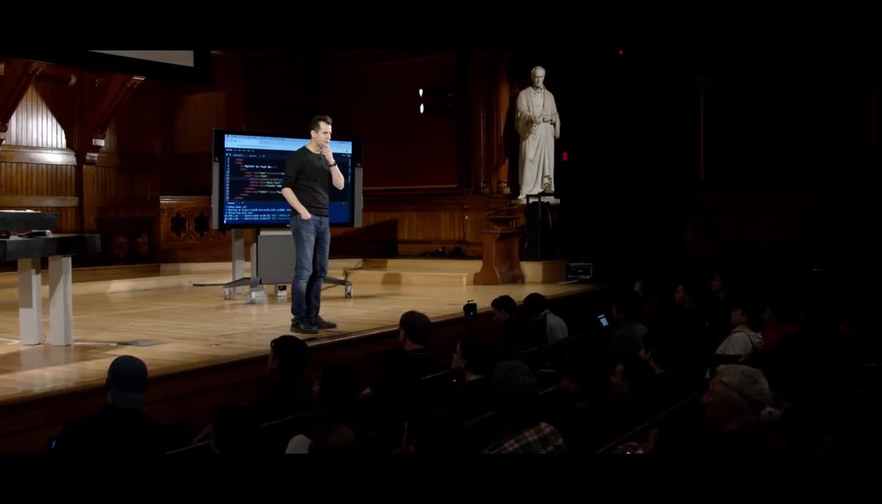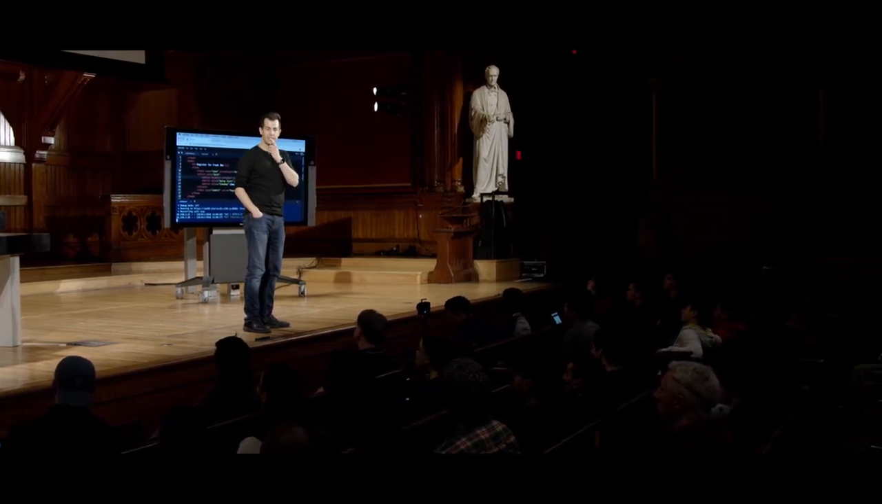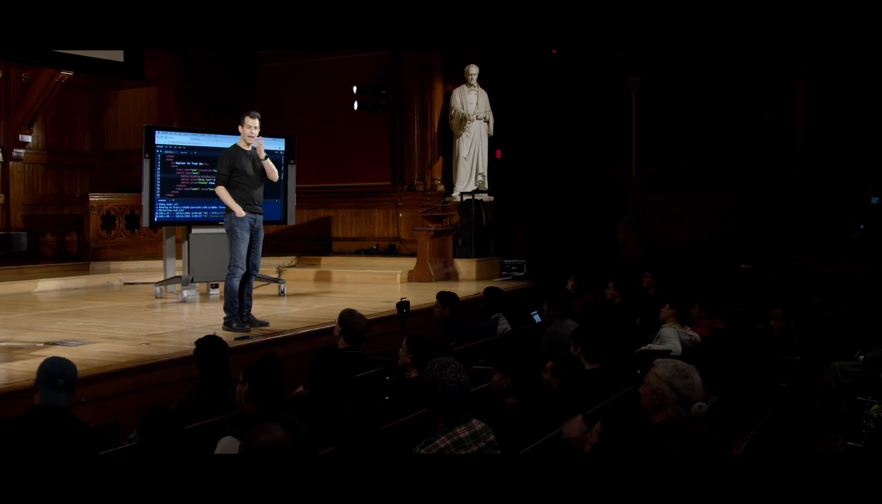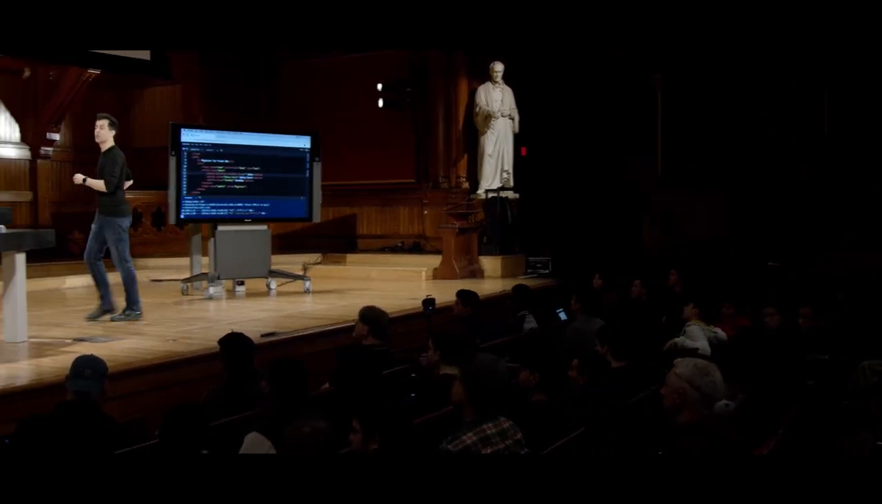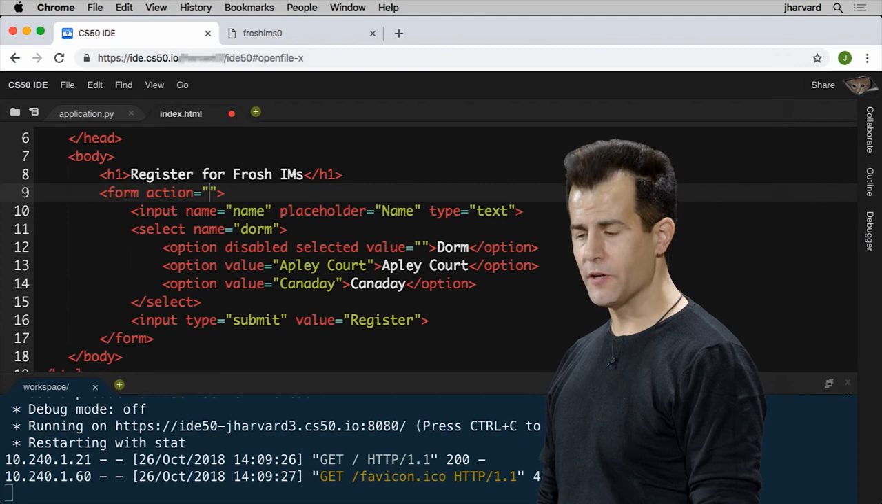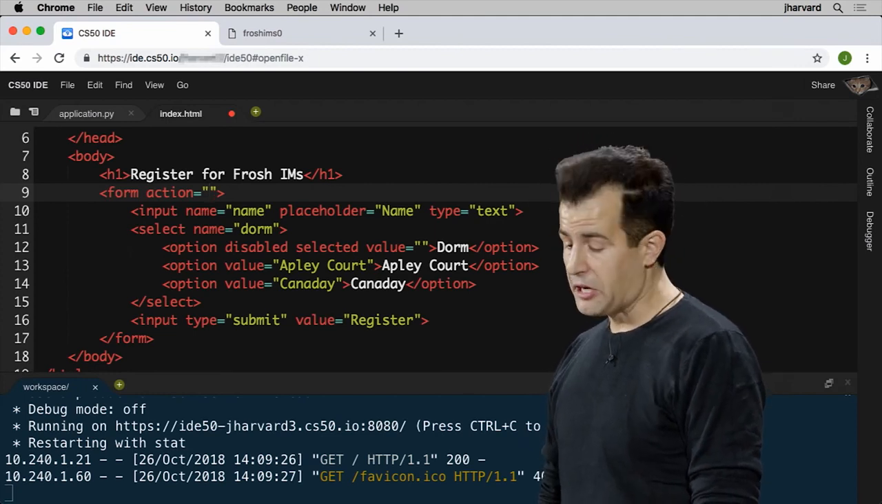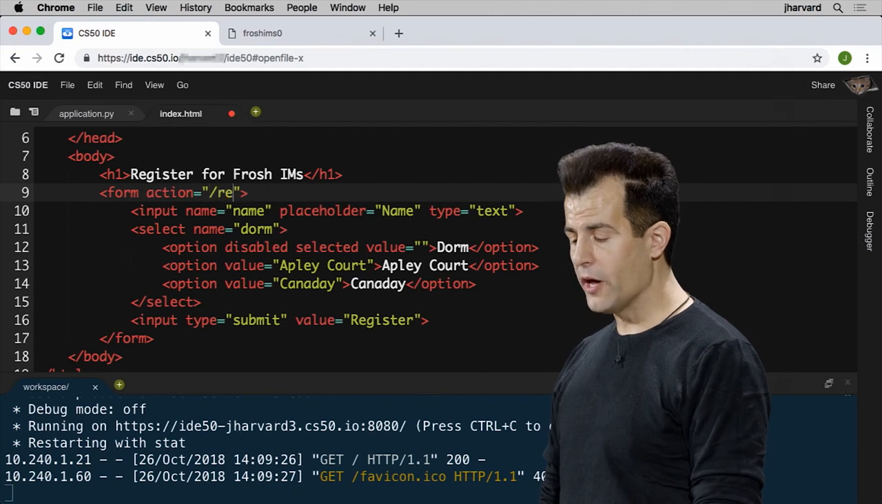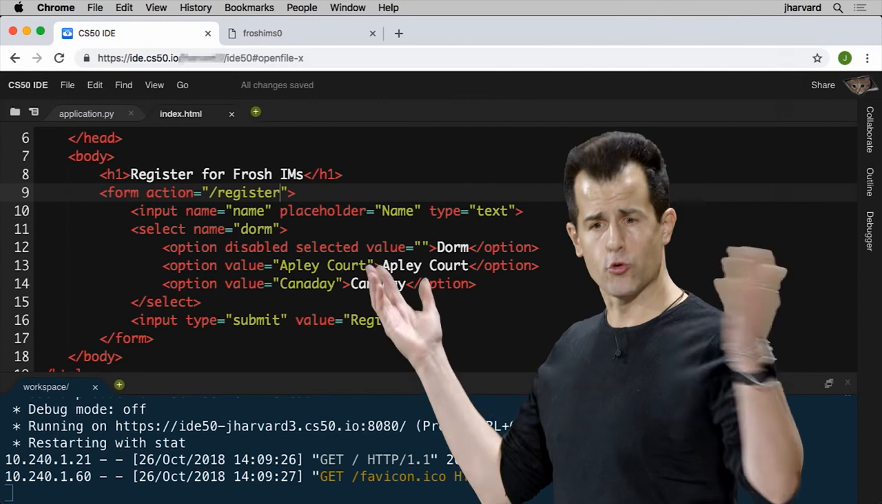What attributes? Anyone remember? Yeah. Say again? Action, which means what? What to do. All right, so the action we want to take, even though this is not necessarily perfectly well named, is where do you want to submit the form to? And I could actually submit this in a few different ways. I'm going to go ahead and say, submit it to a reasonably named route /register.